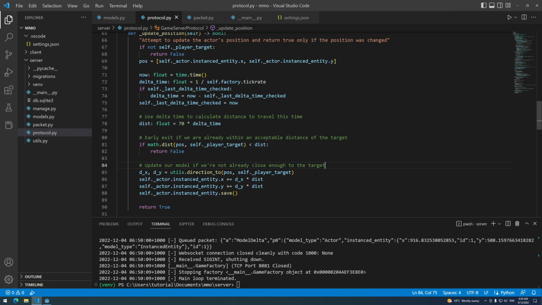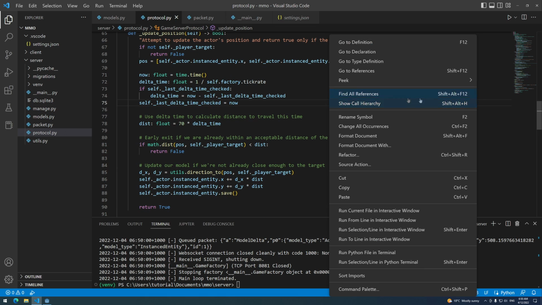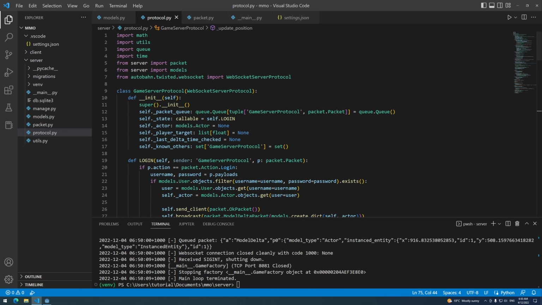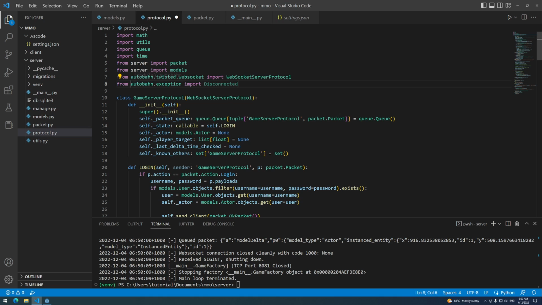Just another thing quickly, we're going to fix a very rare bug where the server can crash if it tries to send a message directly to a client who's just disconnected. It is actually pretty hard to replicate this issue, so I can't show you, but I have had it happen before. That's why I'm going to show you how to fix that now so that it doesn't happen to you. So come on into protocol.py, scroll to the very top, and we're going to add a new import. So from autobahn.exception, import Disconnected.